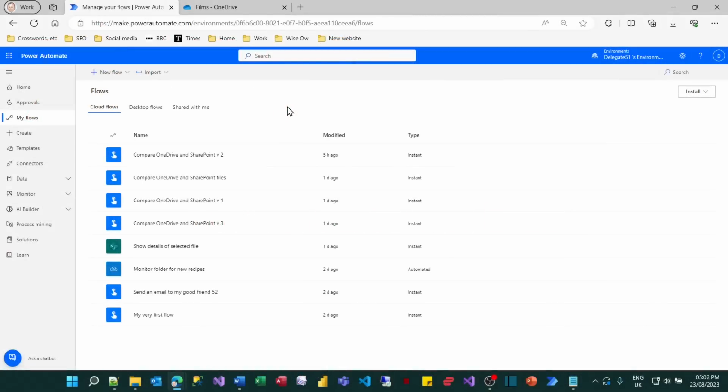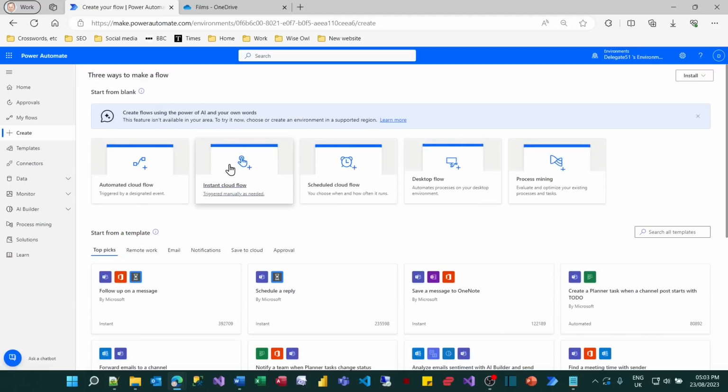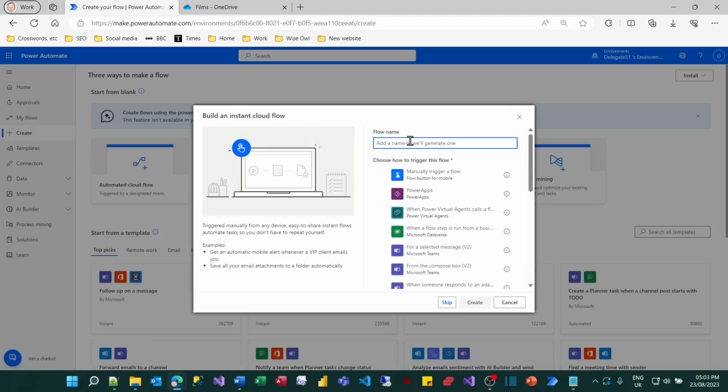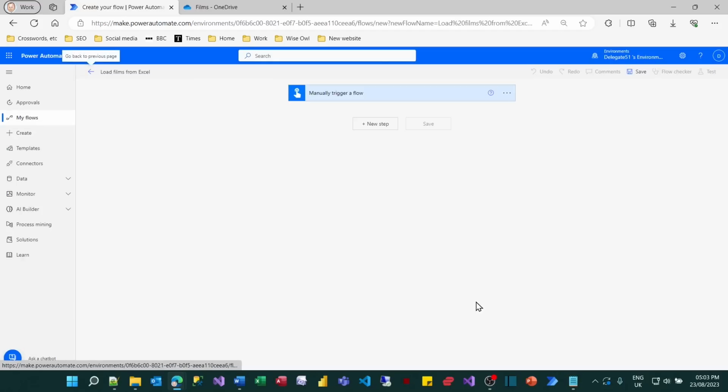So what I'm going to do now is to try loading the data from Excel and displaying it in some useful format. So I'll create a new flow. It'll be an instant cloud flow because I want it to be able to run whenever I click on a button. I'll call it Load Films from Excel, choose to manually trigger a flow, and click on Create.